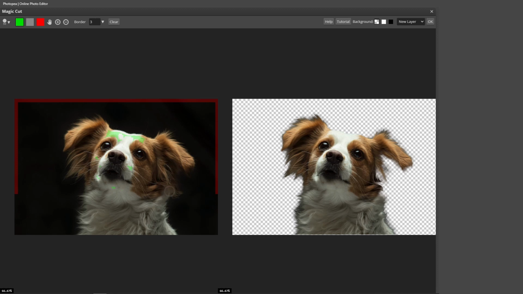However, there are still some areas which I would like to be added into my final image that Photopea hasn't recognized that I want. For example, this bit right here.